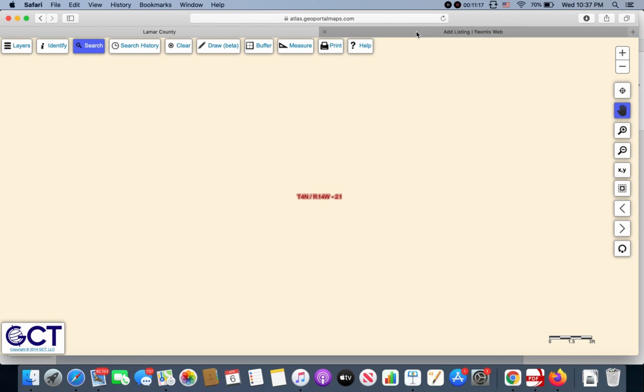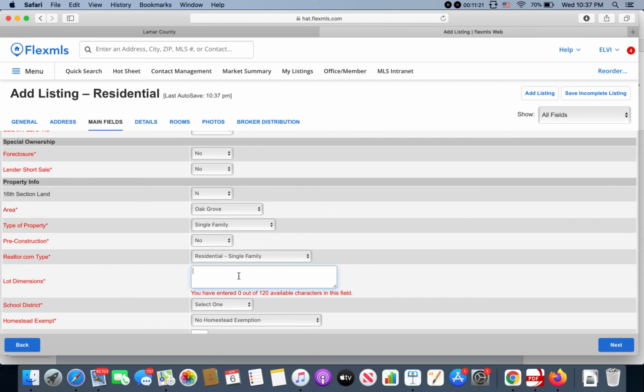I'm not going to spend any more time. I've got a separate video showing how to use Delta. So anyhow, we'll just say it's a 100 by 200 foot lot. You could also say that it's a 1 acre MOL, for more or less lot. You don't put lot, so 1 acre MOL.